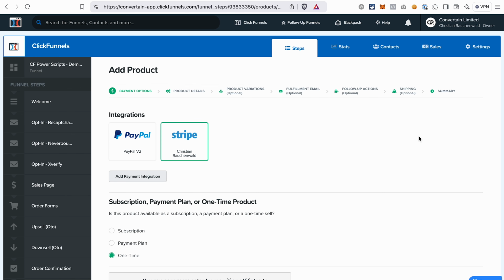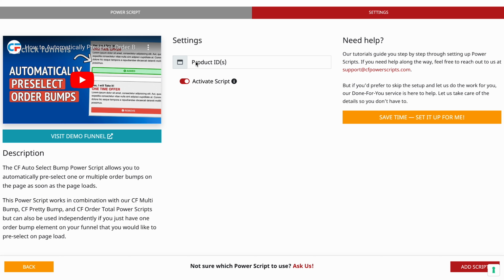And the only thing that we need to do here is to copy the product ID. You can find the product ID in the URL after the text, products, and slash. This number is the product ID. Copy it and go back to CF PowerScripts. Paste the product ID that you have just copied from Clickfunnels in the field here and click Add Script.